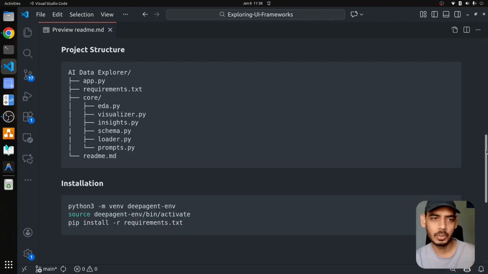Now let us talk about the project structure that we'll be following. First, we have this AI Data Explorer folder, under which we have app.py, where we'll be writing our Streamlit UI code. Then comes our requirements.txt, which manages the packages for our environment. Then comes our core folder, inside which we have EDA for performing basic and smart EDA. Then comes visualizer for visualizing the data set. Then insights for making a call to the LLM.